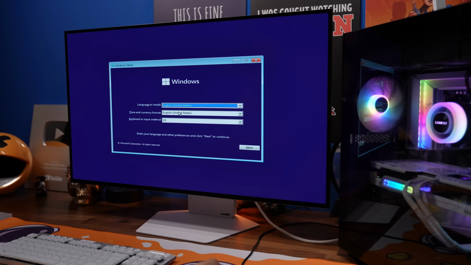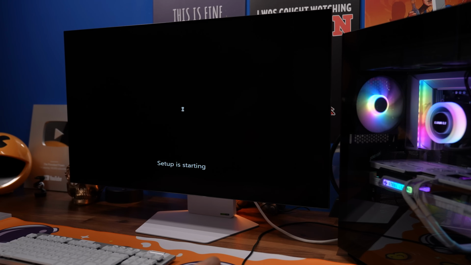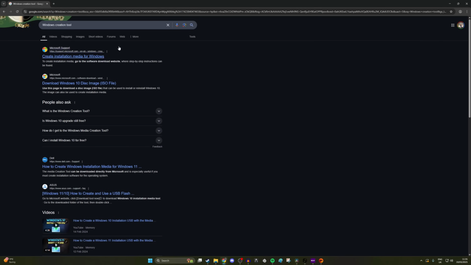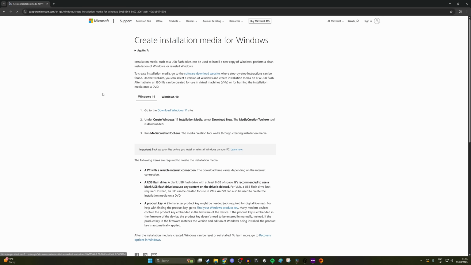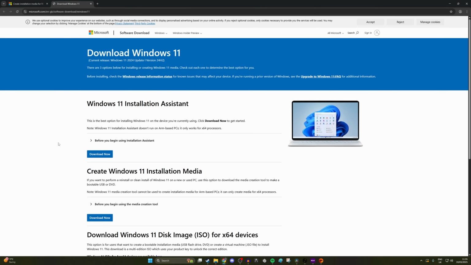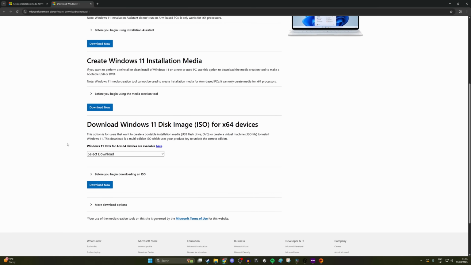Now I'm going to show you how to go about installing Windows if this is the only drive in your system and that's what you want to do with it. On a separate PC, search for Windows Media Creation Tool, and we're looking to create a Windows Media installation. So go over to this website, and then you want this one, create a Windows 11 installation media.